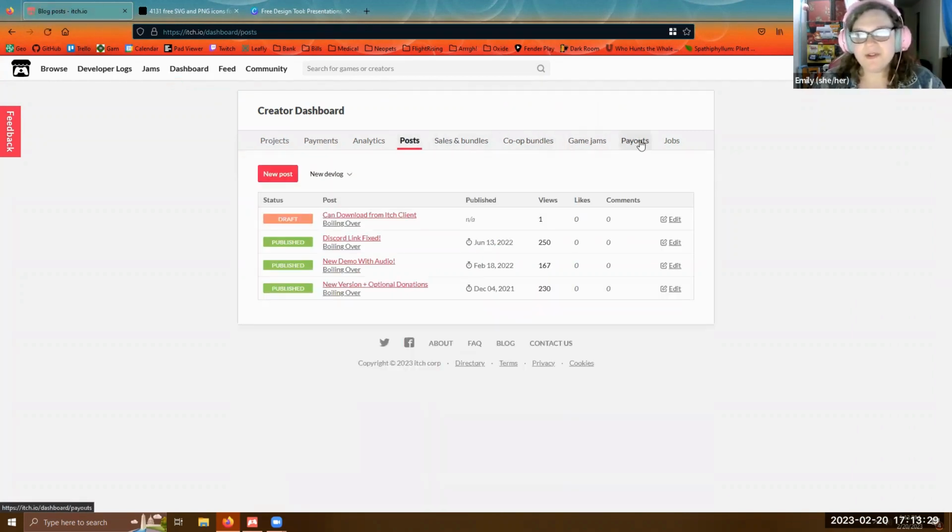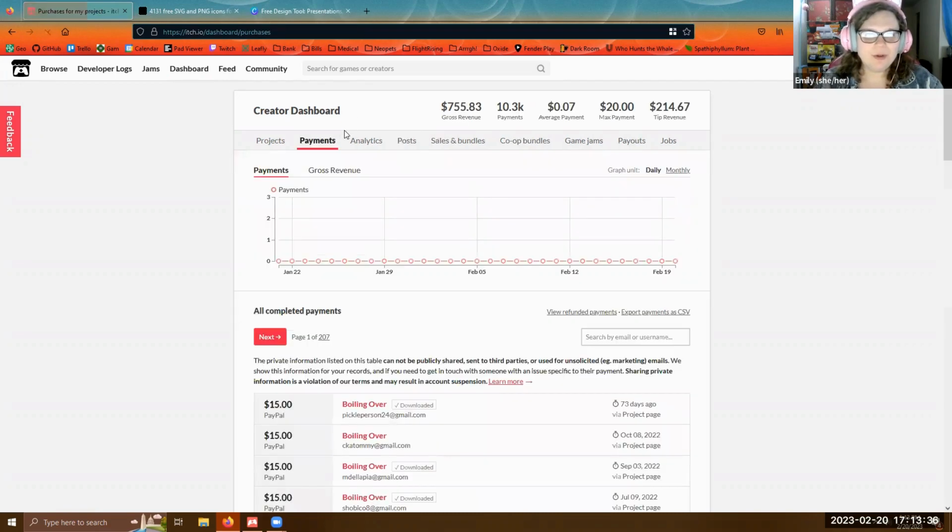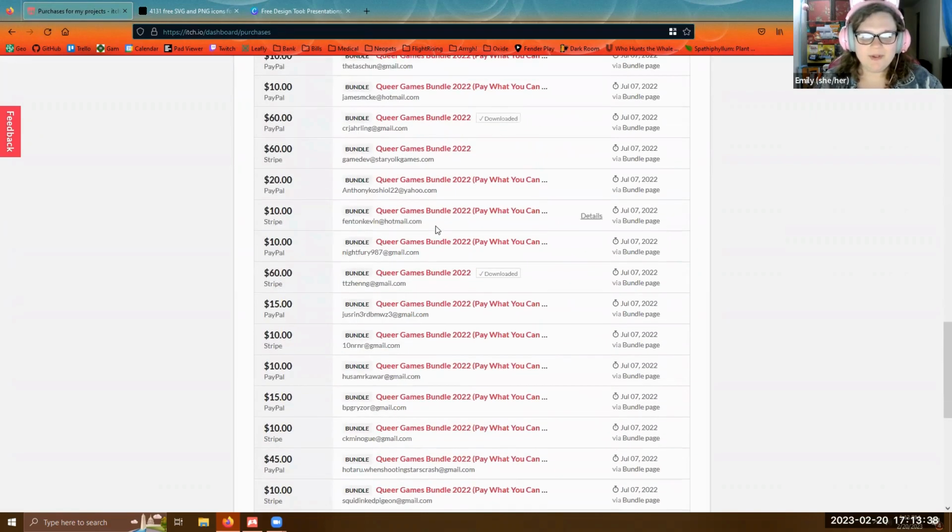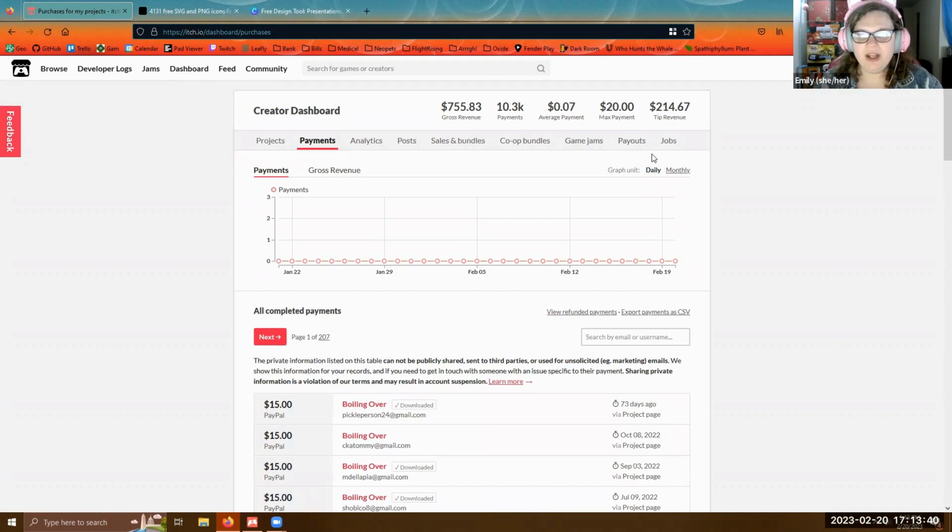And there's all these tools for editing posts, looking over, oh, I don't know if I should open the payments, might have people's personal info. Okay, it's not really that personal, like payment info if you're selling your games.